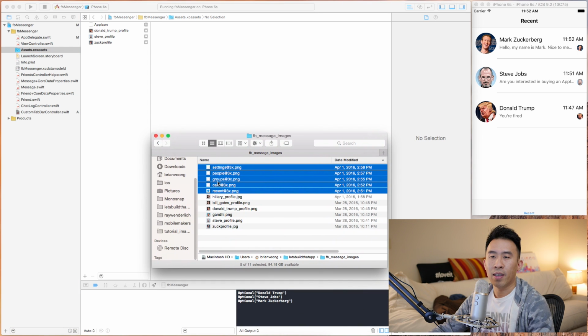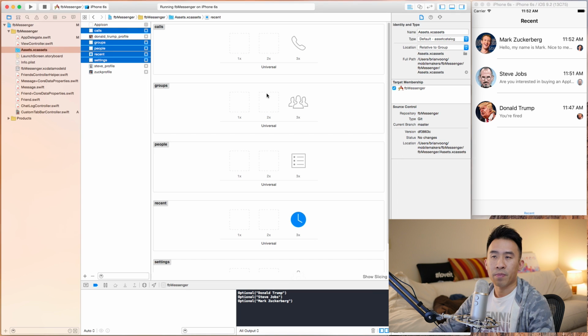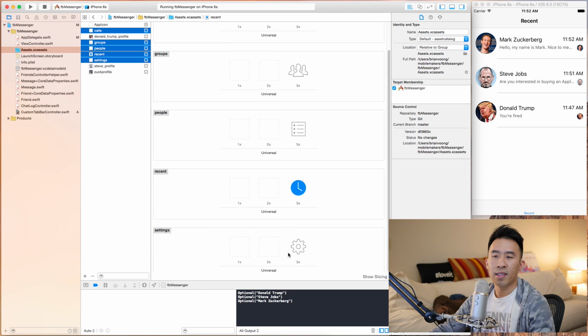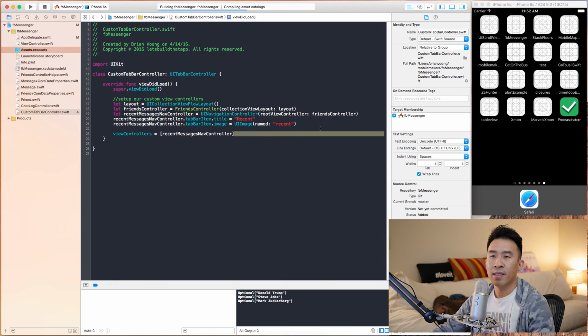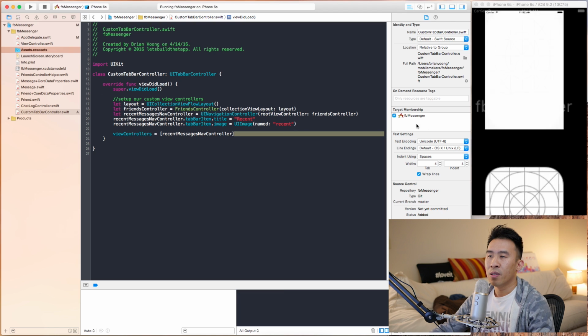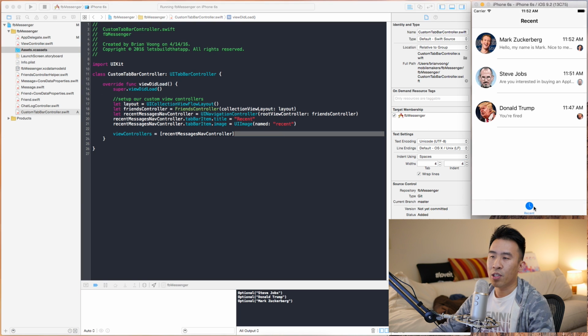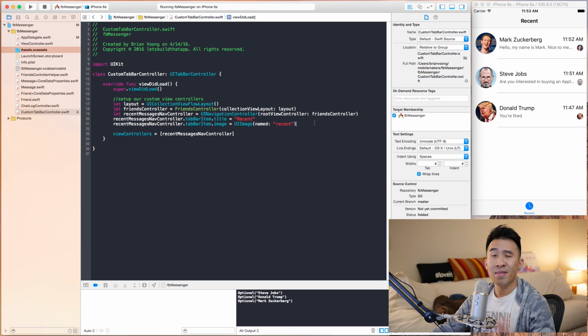And we have 5 icons for each of the tab bar items. So I'm going to drag that in there. So we have calls, groups, people, recent, and this settings gear icon right there. So having imported that asset inside of our catalog, we can run the application. We'll see that clock show up right there. So pretty easy, pretty straightforward, I hope.